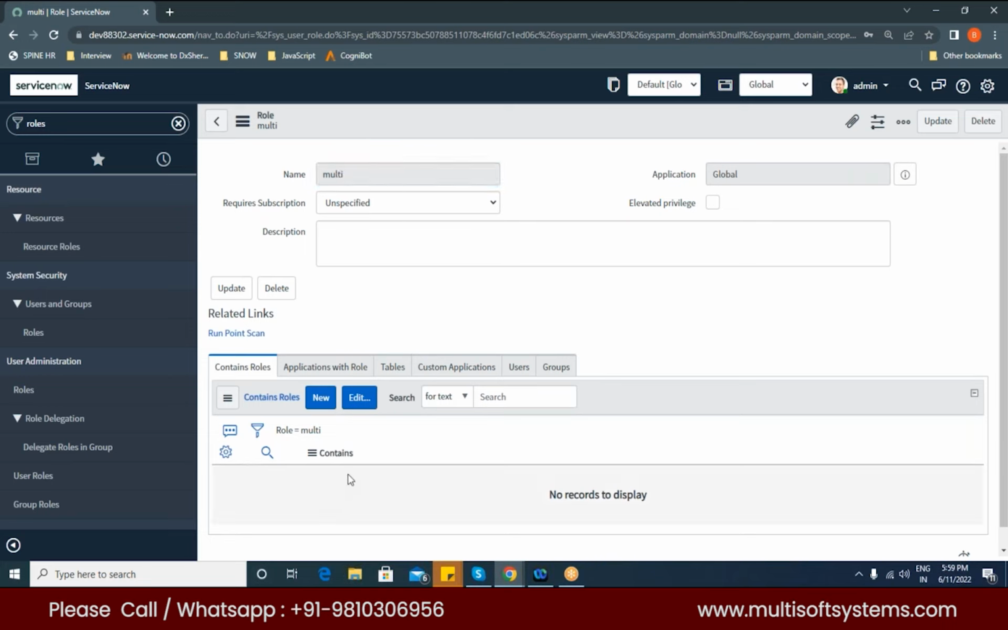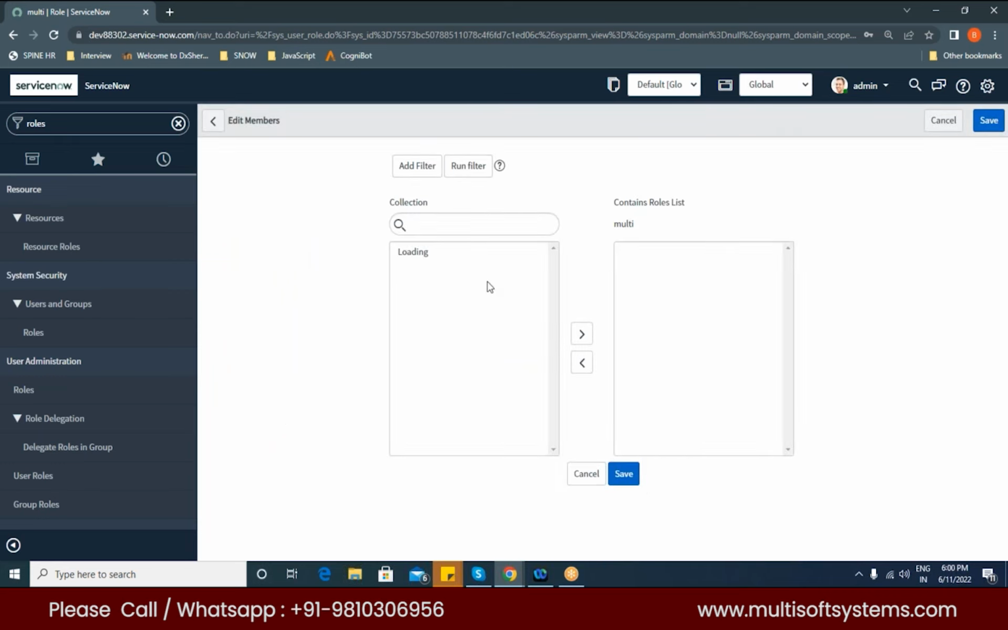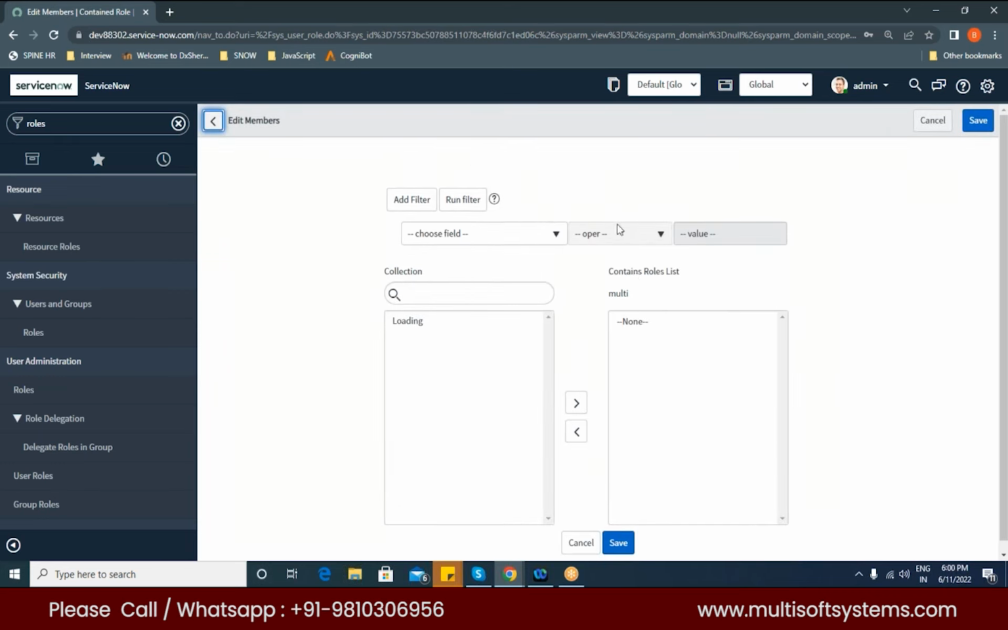One role can consist of a number of roles. Suppose you have a multi role, and into that it contains a BC role. If you apply the role, the BC role will automatically get inherited, so these roles also get applied. If I click on the Edit button, I can add existing roles into the current role.